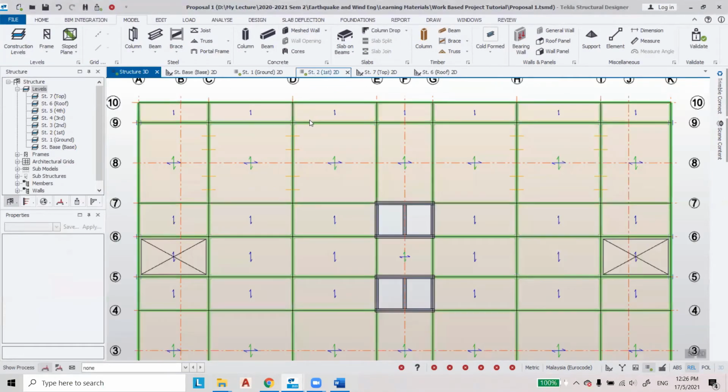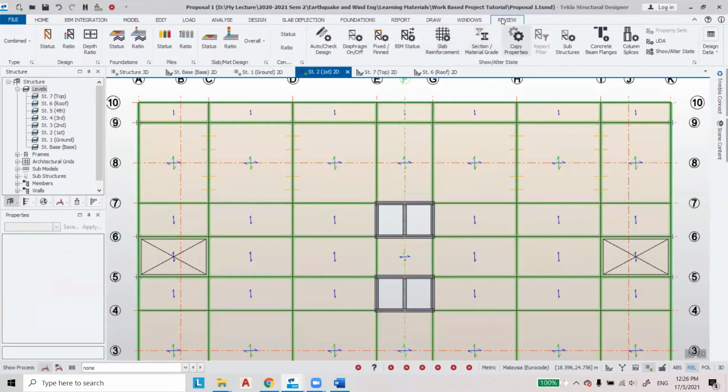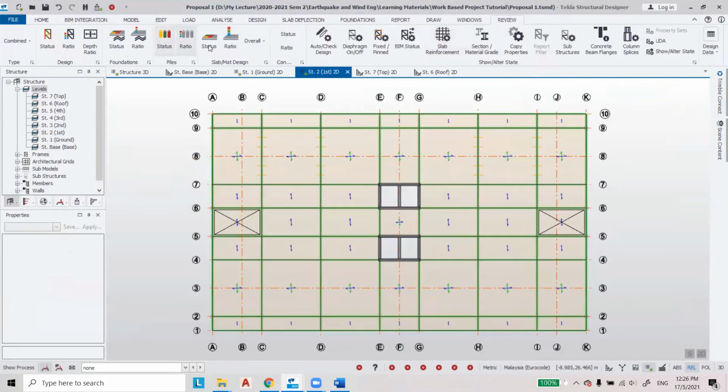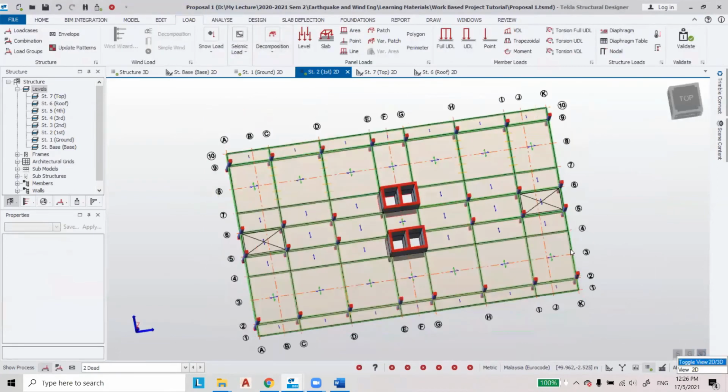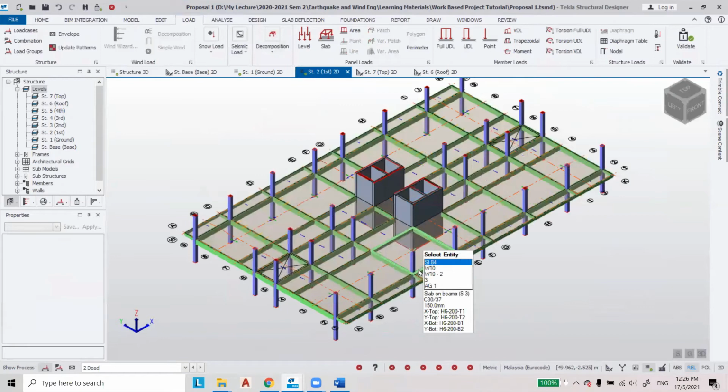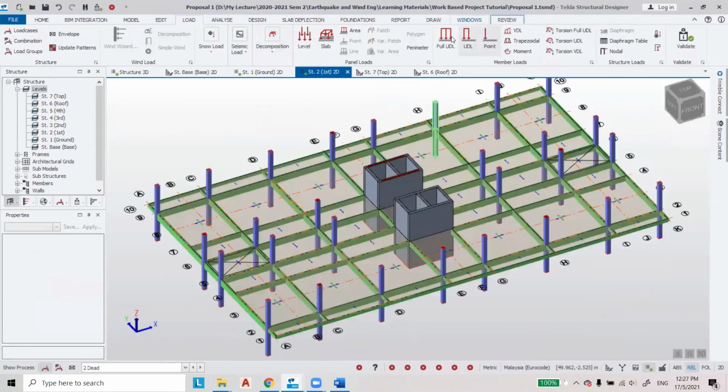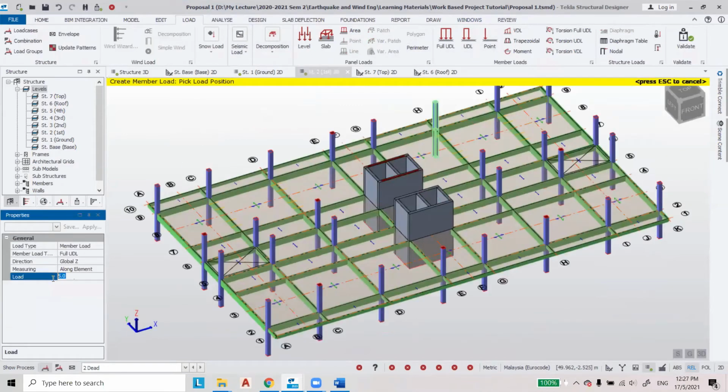Okay, I stop the recording. Let's say still have time. So we go to the load. Let's say the load is similar like just now. Full UDL 7.5.